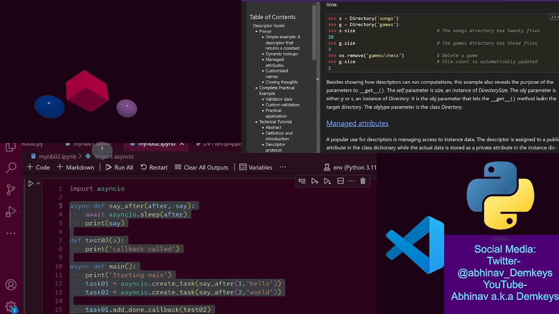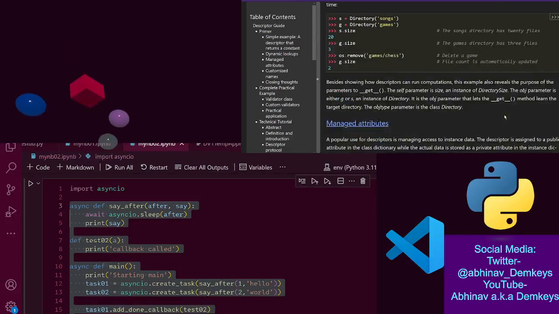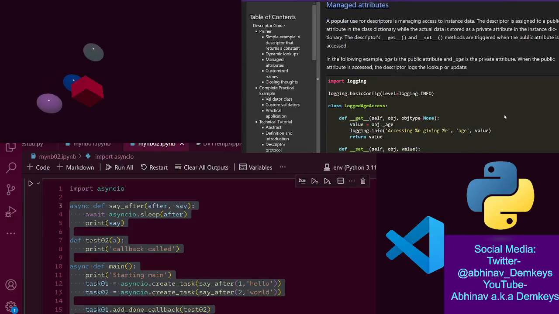The obj parameter is either G or S, an instance of directory. It is the obj parameter that lets the get method learn the target directory. The obj type parameter is the class directory. All right, so then we have managed attributes. A popular use for descriptors is managing access to instance data.